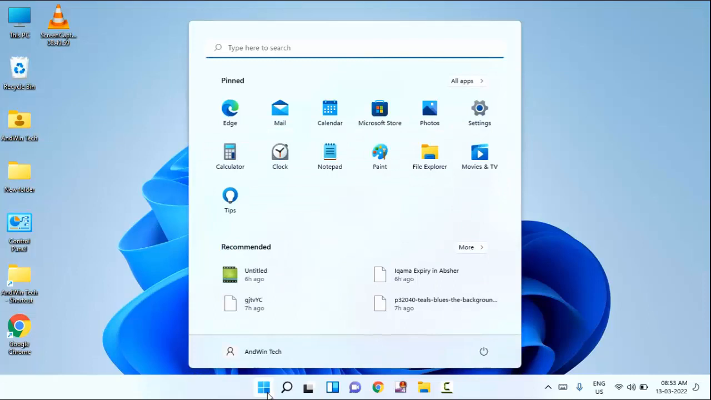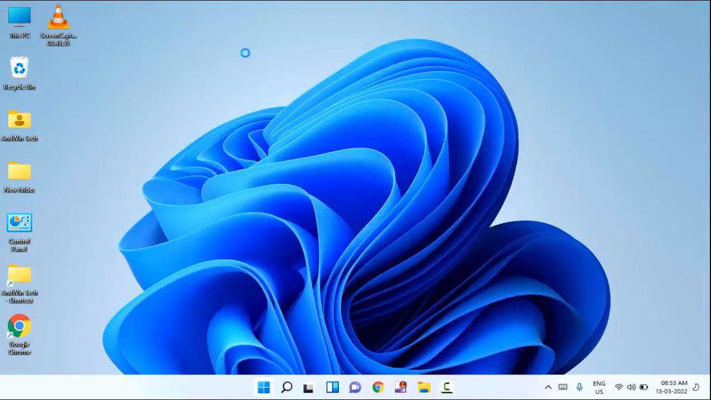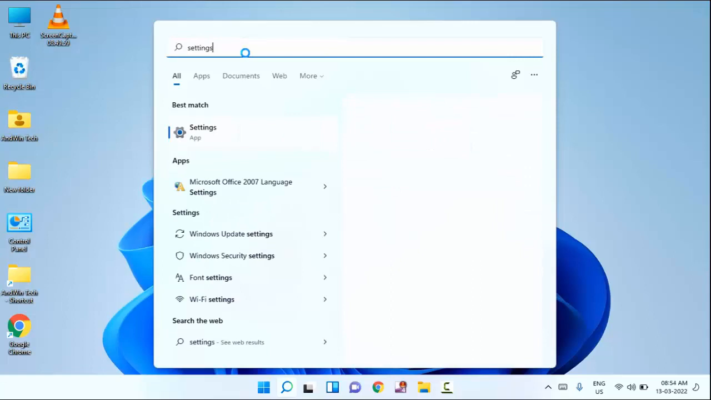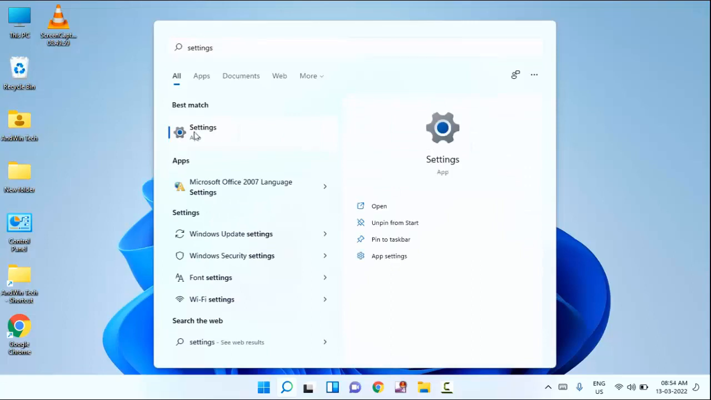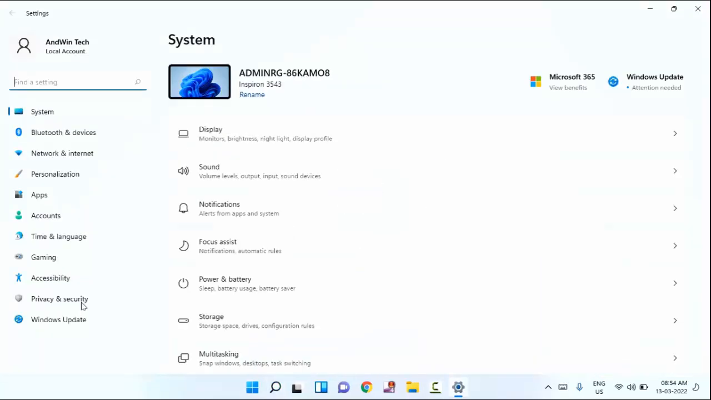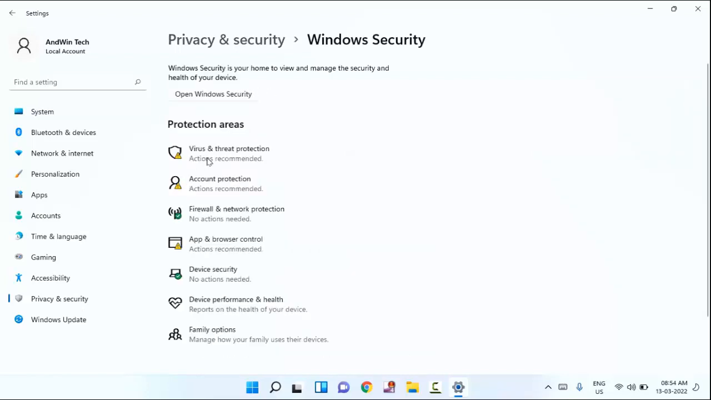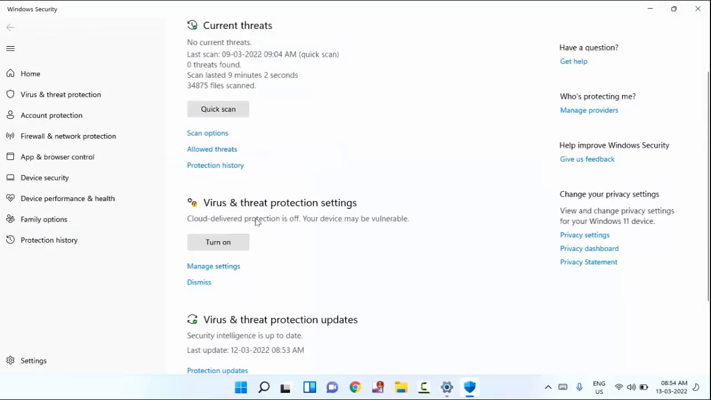Just again you have to click on start menu and search for settings. Click on settings. Guys, in left section you can see here privacy and security. Just click on this. In this you will find Windows security. Just click on this. You can see here virus and threat protection. Just click on this. Guys, you can see here virus and threat protection setting. You have to click on manage settings.